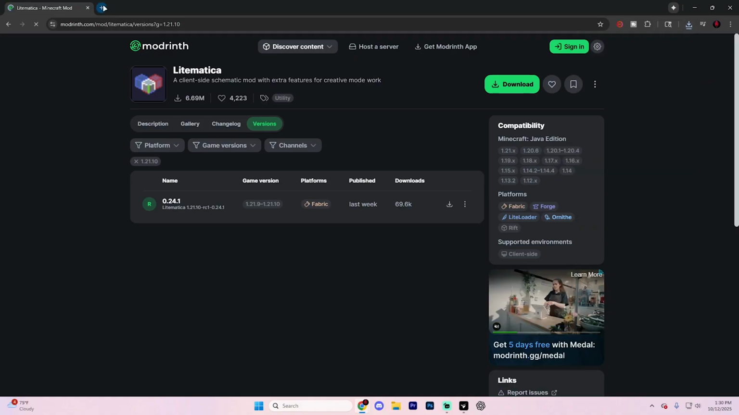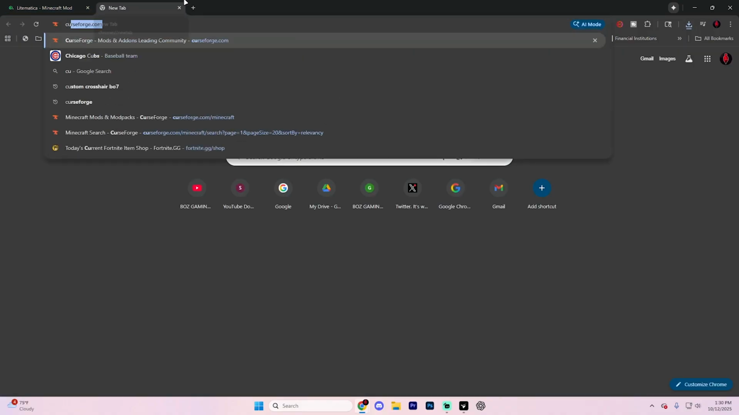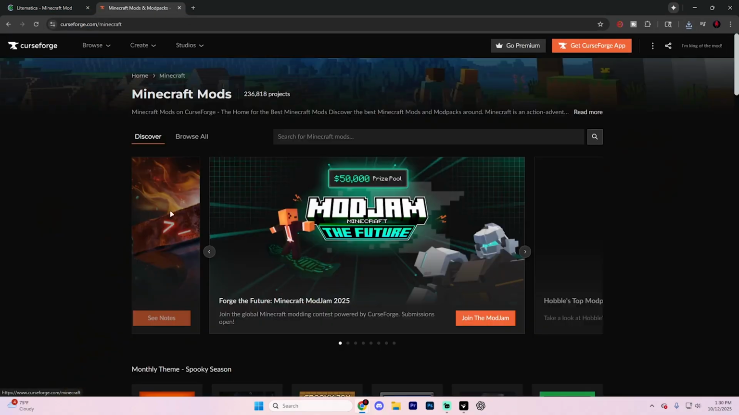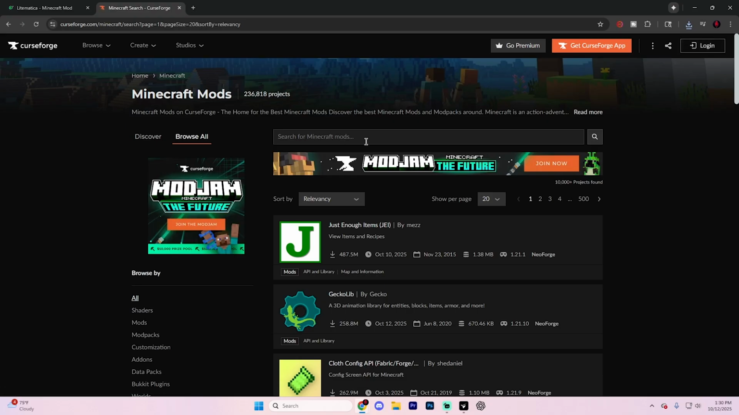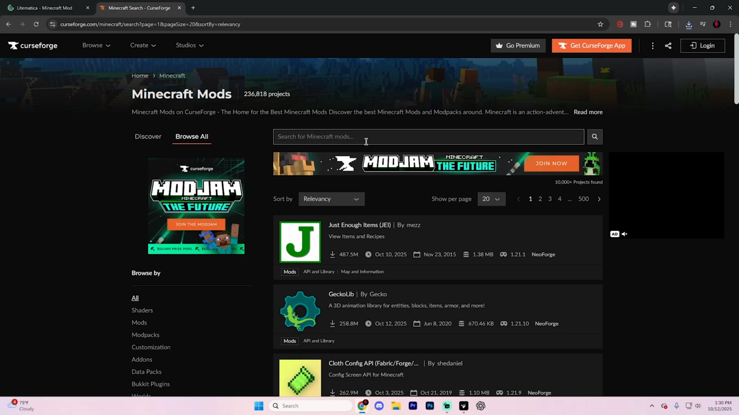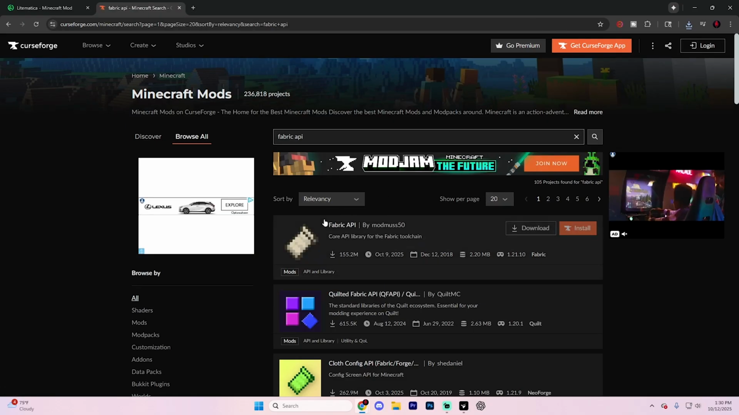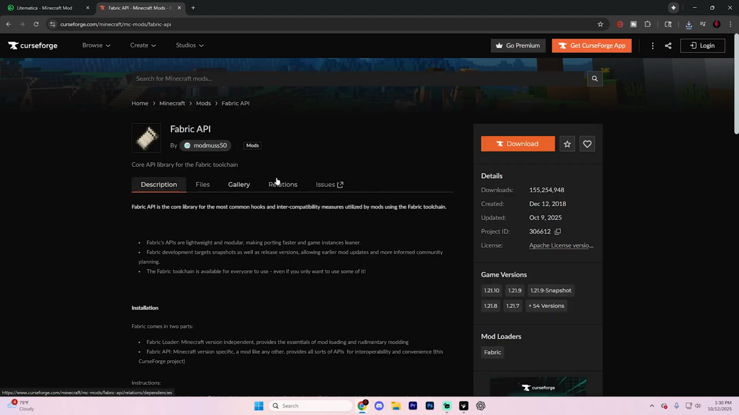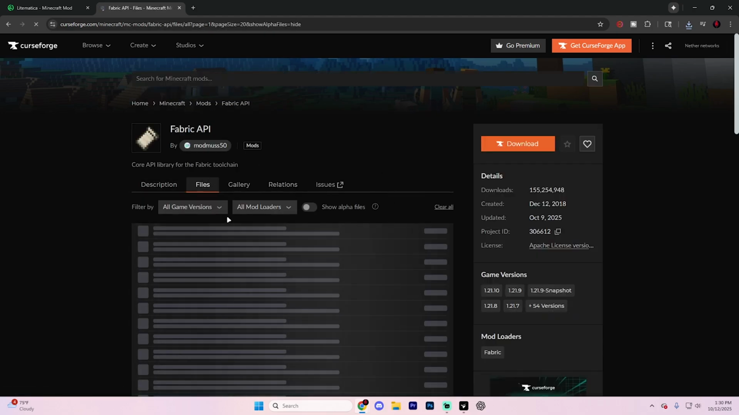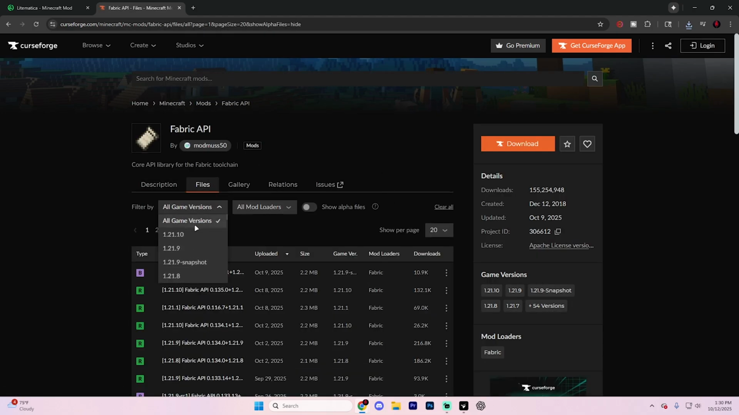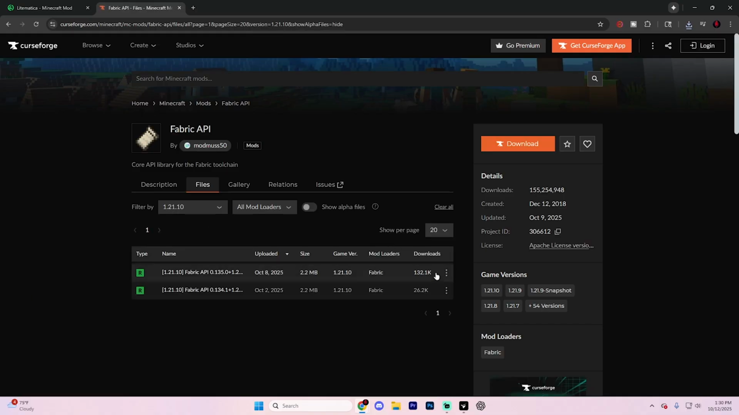Now what you're going to want to do is actually open up another web browser and search up curseforge.com, go into Minecraft, go to the browse all section, and first go ahead and search for Fabric API. Go ahead and select the top option, go into the files tab, and then filter it by game version 1.21.10, and then select the three dots right here and hit download file.